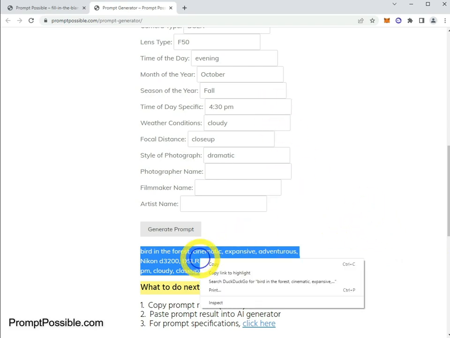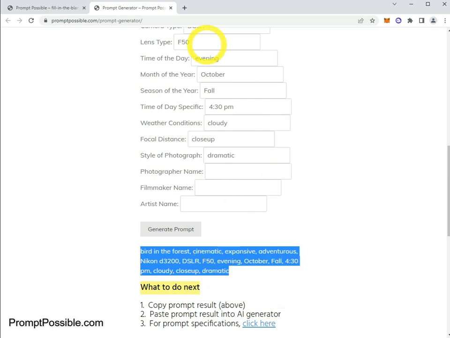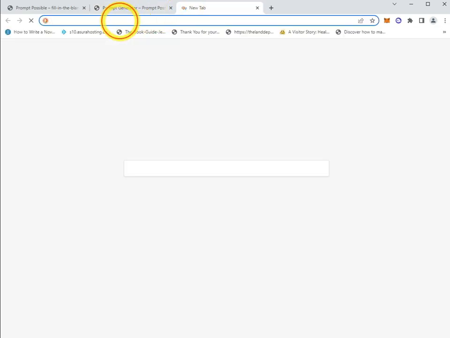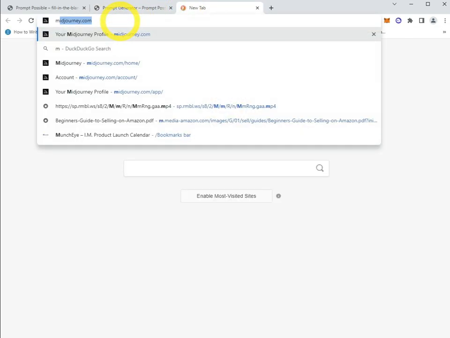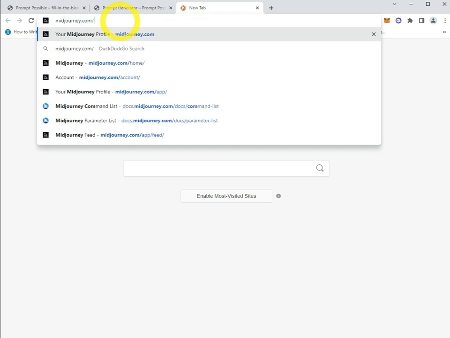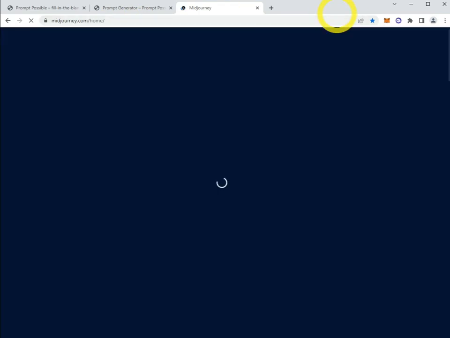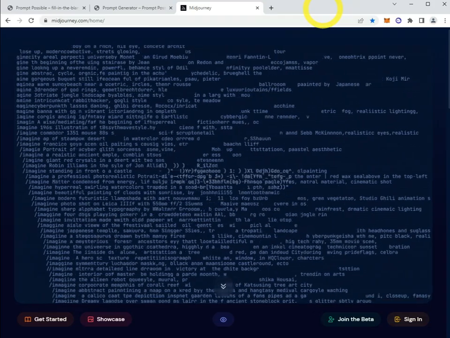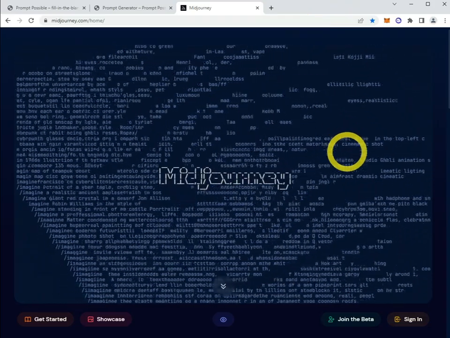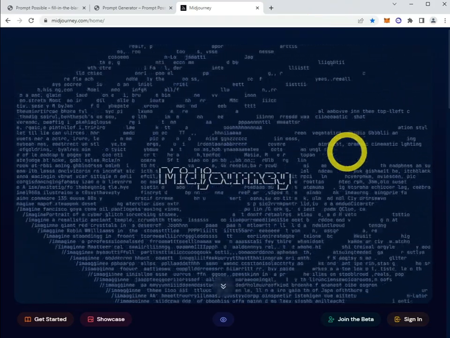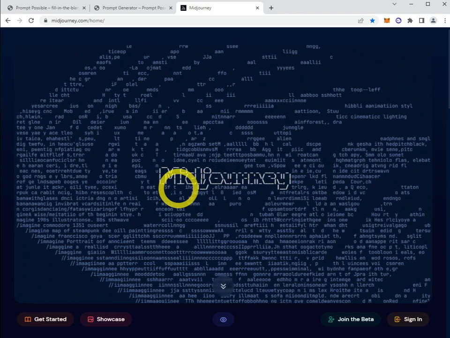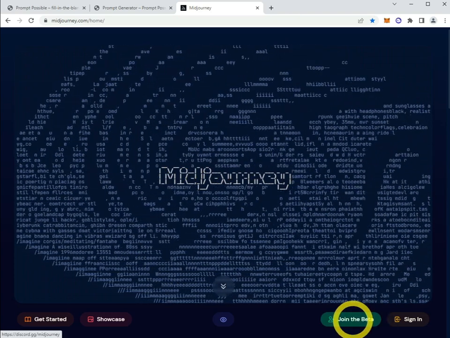So we're going to copy this. Now we're going to open up a new tab, and we're going to go into Midjourney, midjourney.com/home/. I have a Midjourney account, a $10 a month account. It's worth it. It's an incredible tool. Midjourney is pretty amazing. So there's probably easier ways to get into Midjourney, but I'm just going to go join the beta, kind of give you a walkthrough.